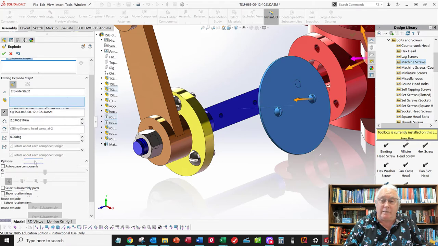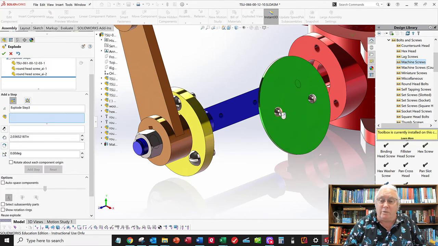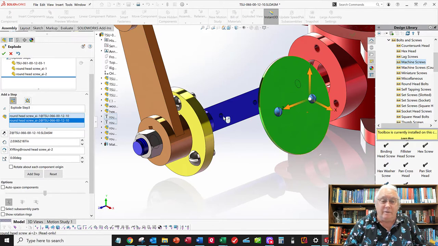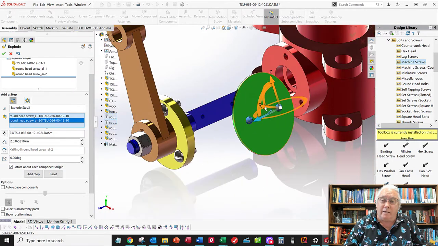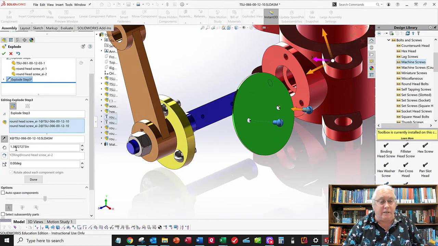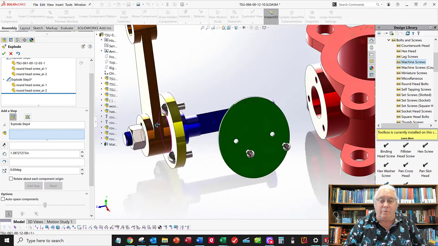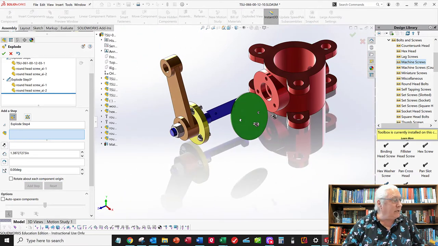I'm going to say done with that step, and then do one more step with the two screws to pull them away from the plate. I'll again turn on that option to get the origin rotated to the screw, and I'll pull those two out some distance. I can change these values later. And so I'm going to say done on that step, and then now maybe I want to pull these other components out to match the picture we've got.